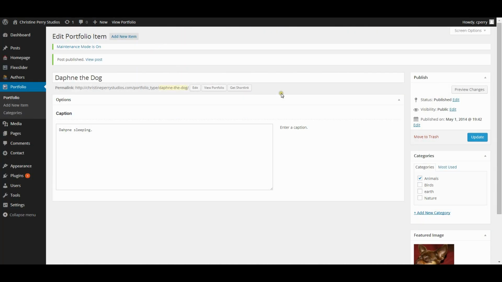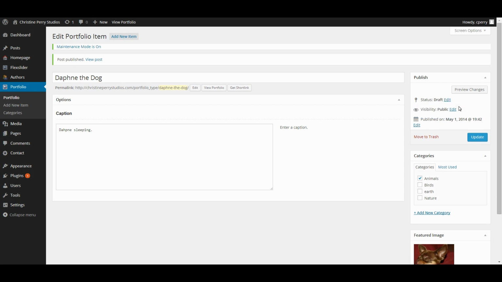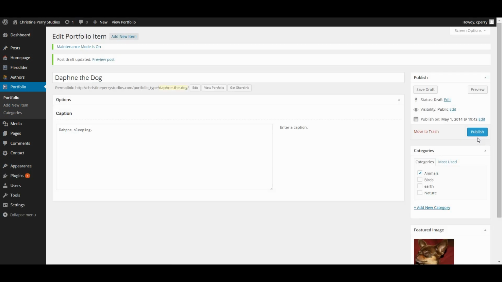Okay, so if we don't want Daphne the dog to show up quite yet on the portfolio, we can always change the status. Since we went ahead and published it so we could see how it looks on the website, let's return it to a draft form again. Click Edit, select Draft in the drop-down, and click OK. Now you're going to save your changes by clicking on Update, and the status is now Draft for this portfolio item.